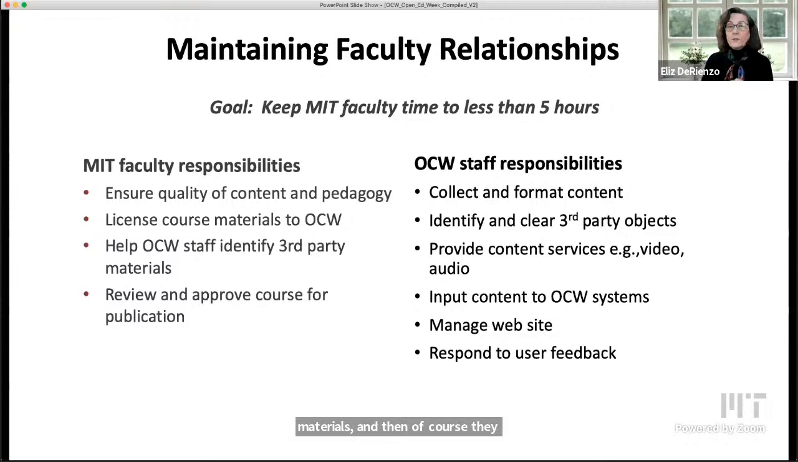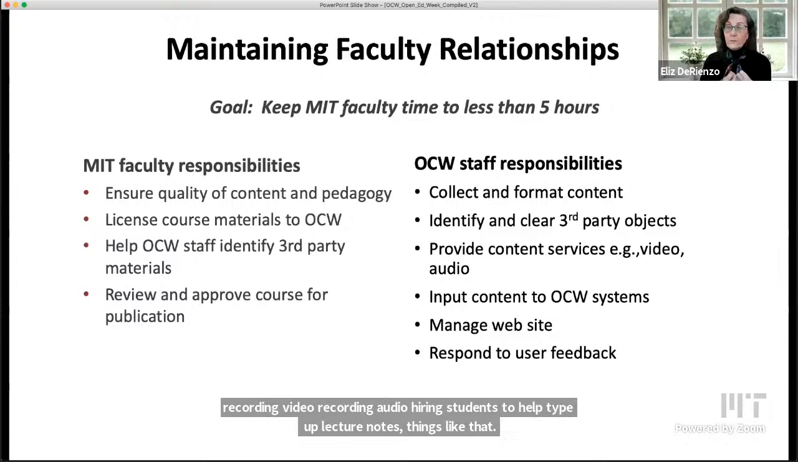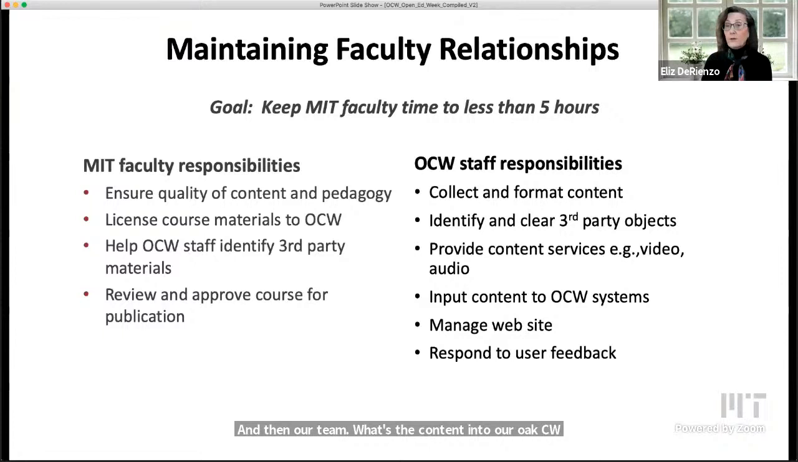That included collecting and formatting all of the content, identifying and clearing the third-party objects. That's been a huge task. And you're going to hear more about IP later. We also sometimes provide content services, such as recording video, recording audio, hiring students to help type up lecture notes, things like that. And then our team puts the content into our OCW systems. We manage the website and we respond to user feedback. You'll hear a little bit about user feedback later.